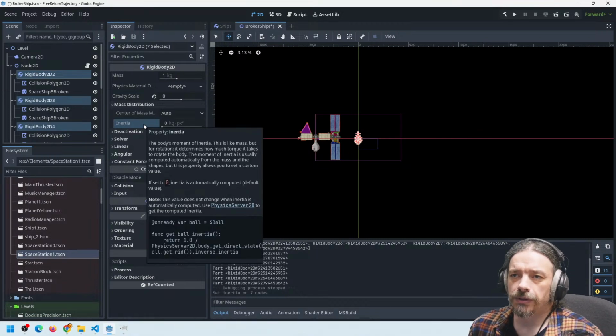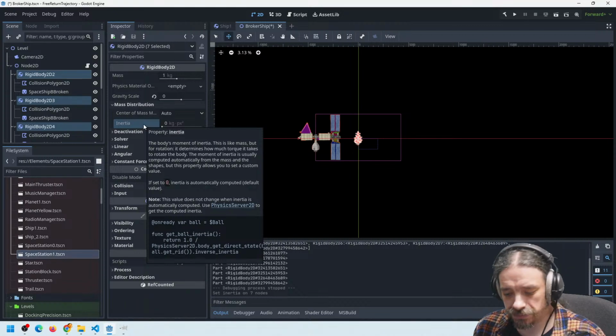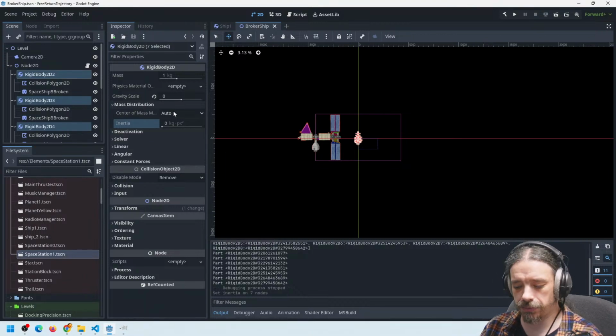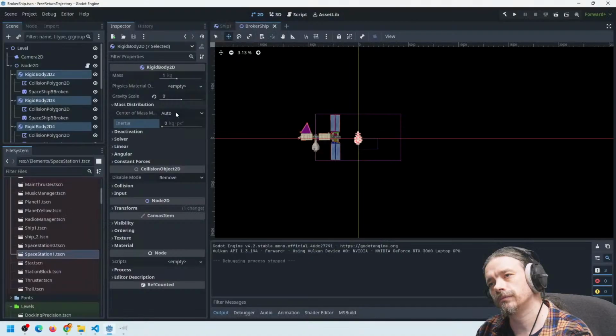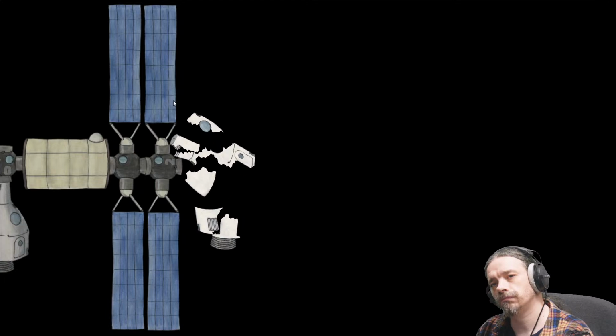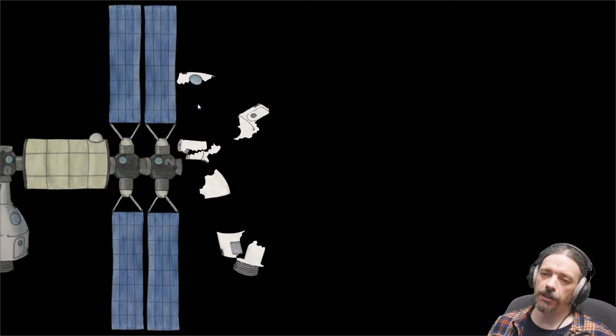The body's moment of inertia. This is like mass, but for rotation. Yeah, probably it needs... if set to 0, inertia is automatically computed from the default value. Probably the number needs to be bigger here. Anyway, 0 goes automatic and see what happens. Yeah, this is the behavior I want.